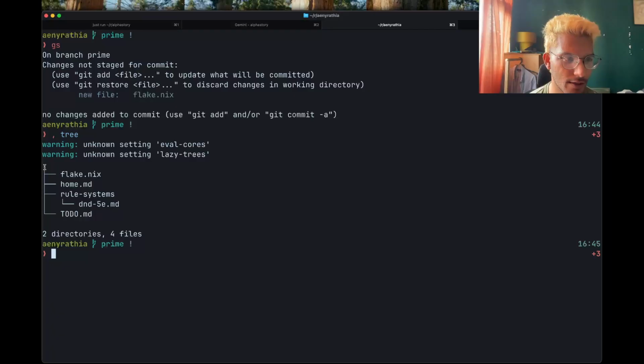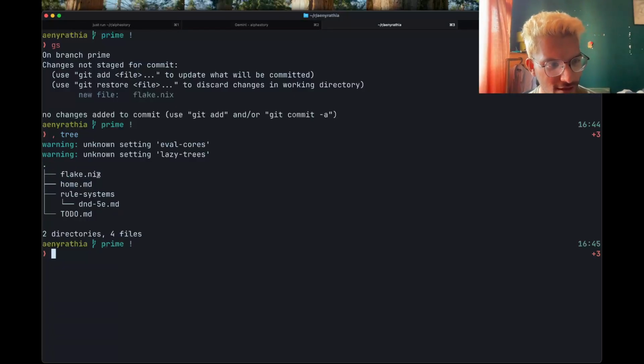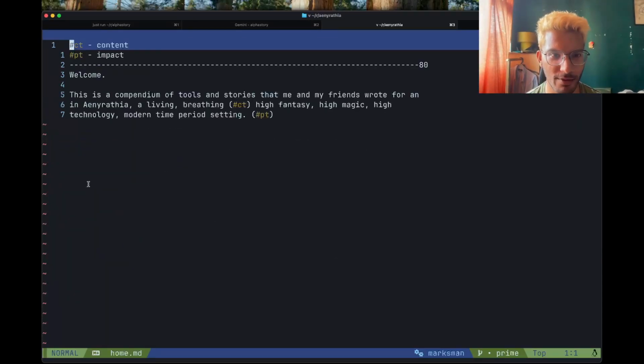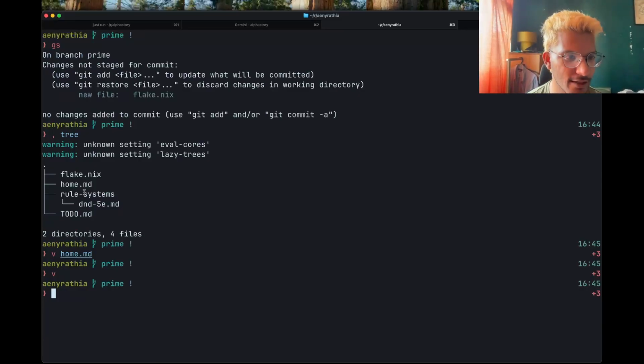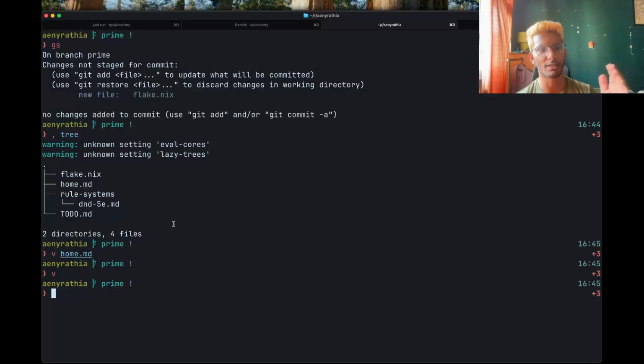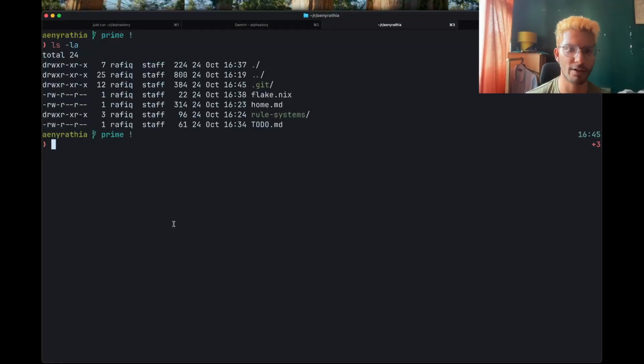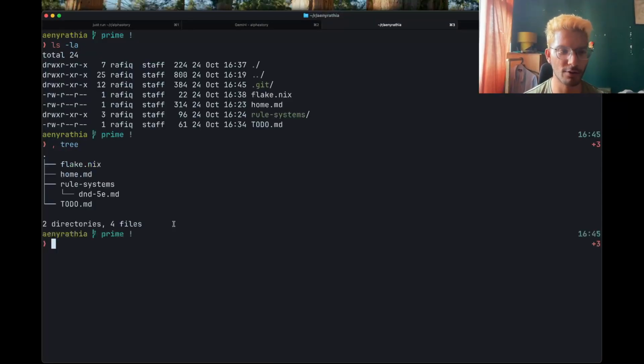This is the current folder we're in, Eurathia, and then there's a flake.nix, a mysterious file I don't know about. Then there's home.md, which is this little home page that I wrote. Ta-da! We'll explain all that markup syntax later. Then we have one folder called rule systems, dnd 5th edition.md, and then todo.md. Okay, back to what we were looking at. Oh, I forgot what I was doing already. Right, I said I wanted to show you the folder structure of this folder.